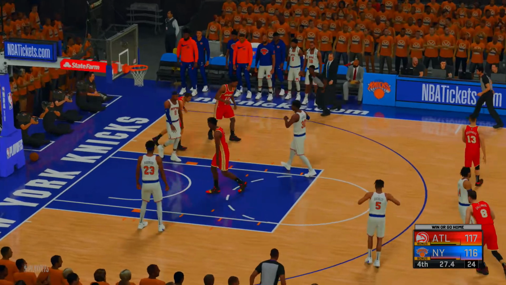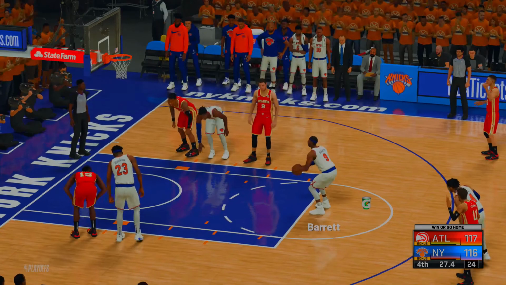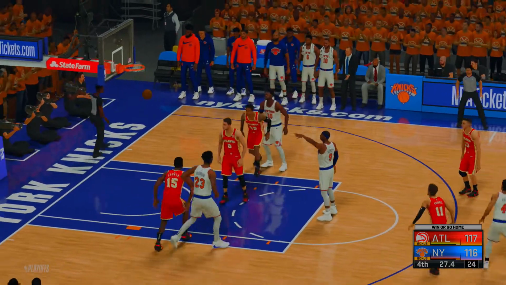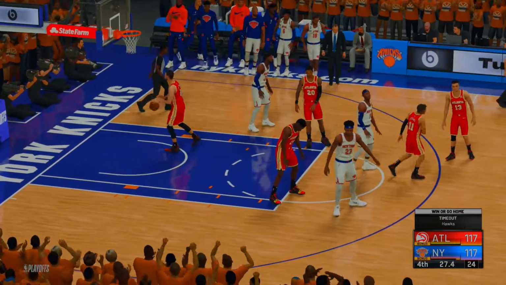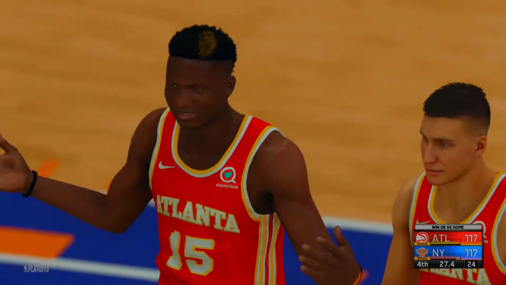Win or go home scenario. And to tie the game is RJ Barrett from Duke at 117. Can he tie it? He will. And timeout Hawks with 27.4 seconds remaining.